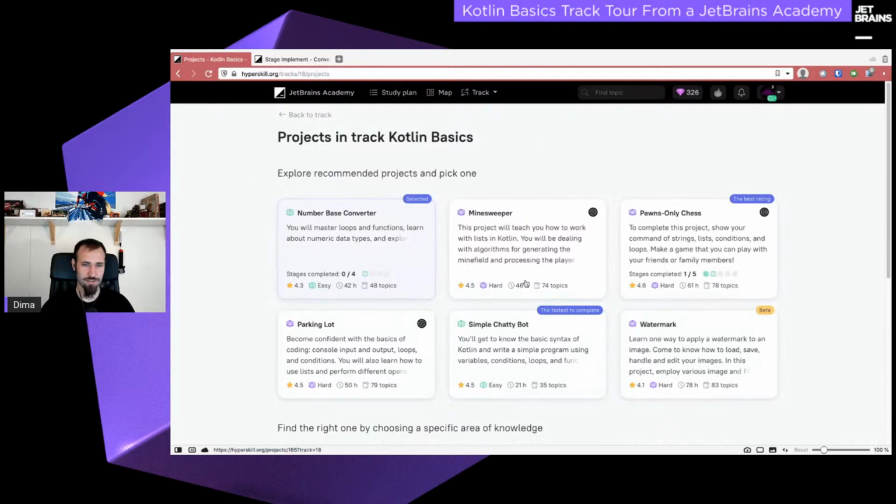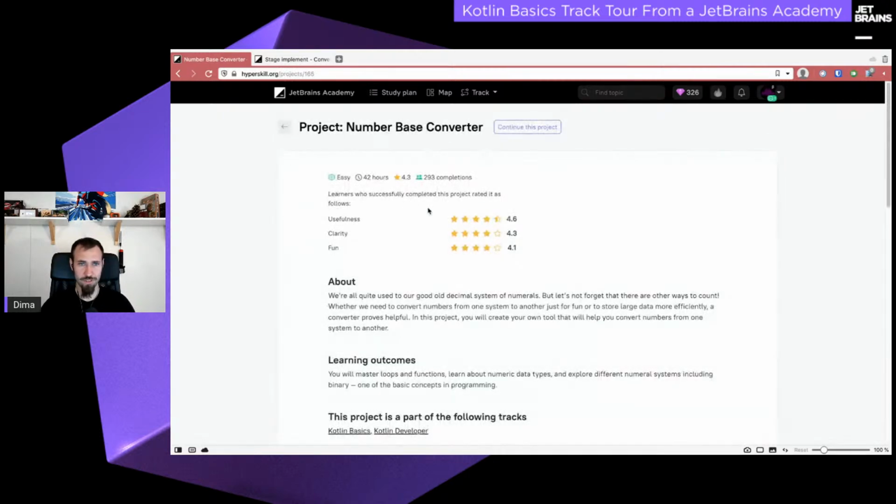They will see the slide that I showed you before, the list of recommended projects with some handy icons. For example, this one is the fastest to complete. Another one has the best rating. So it gives me handy hints. But I'm going to stick with my initial selection. I like this number-based converter project.